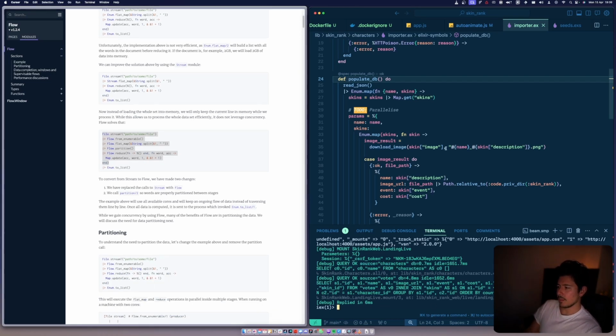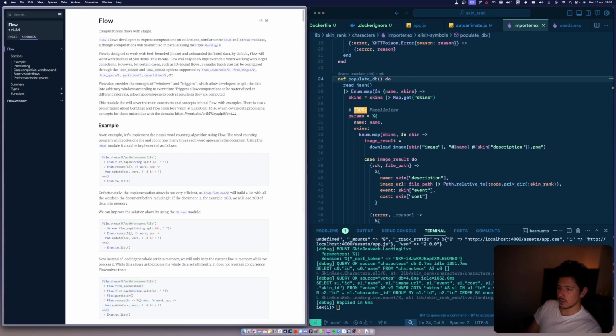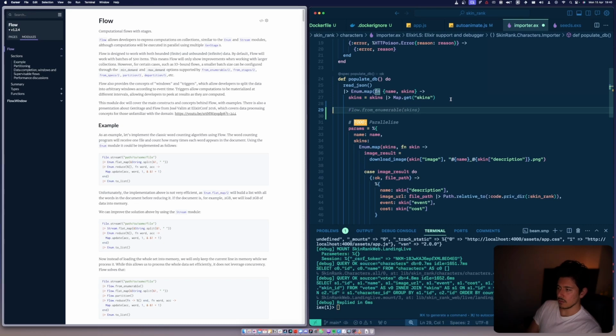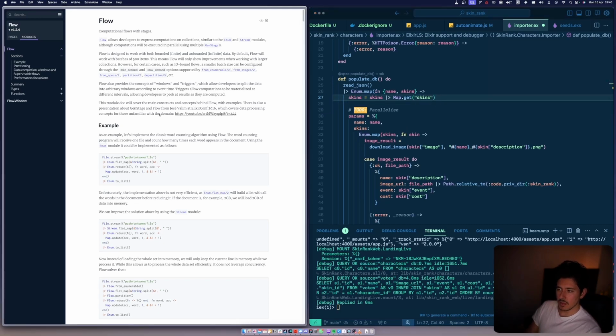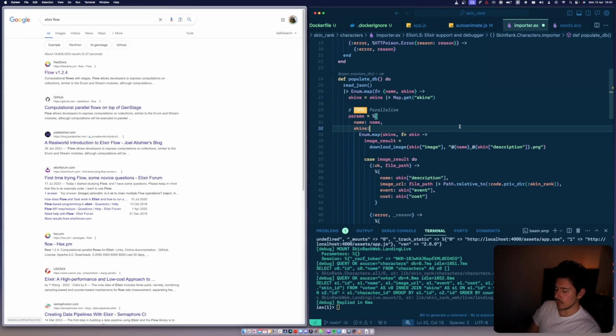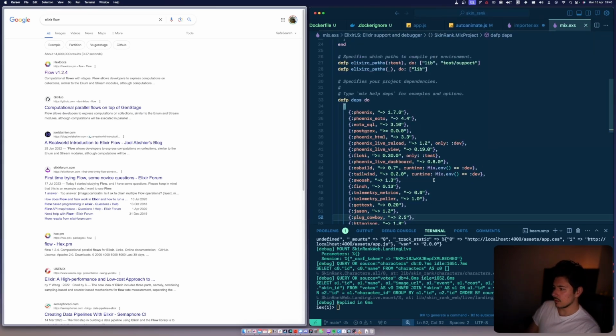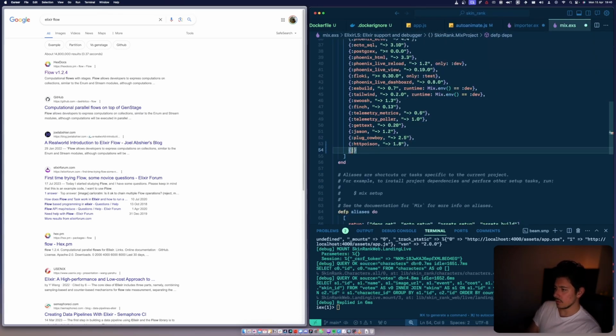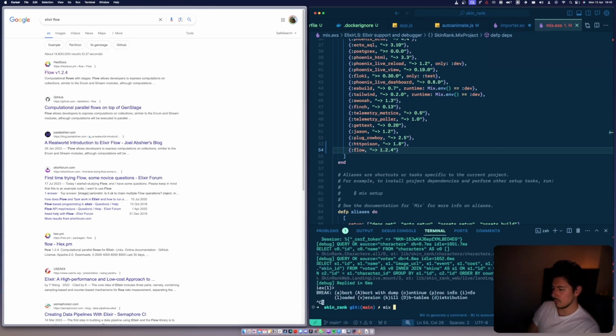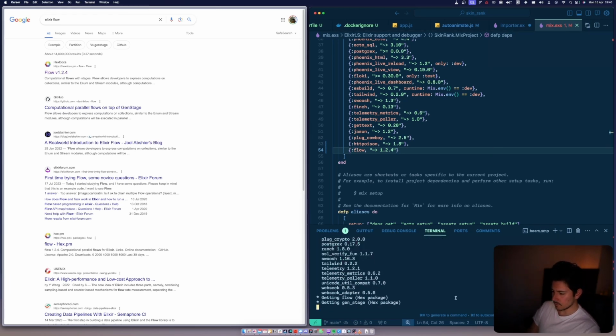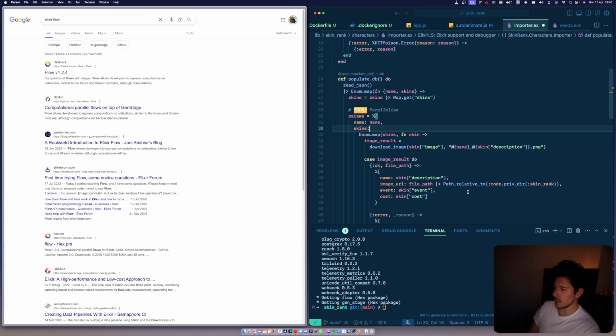So I'm going to install Flow. Is Flow built in? Flow's not built in, is it? No, it's not built in. Flow 1.2.4. So in mix, here we'll install Flow version 1.2.4. Mix deps.get. Cool. We got GenStage pulled in as well.